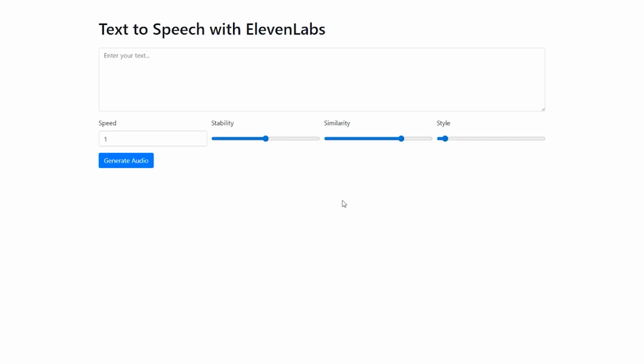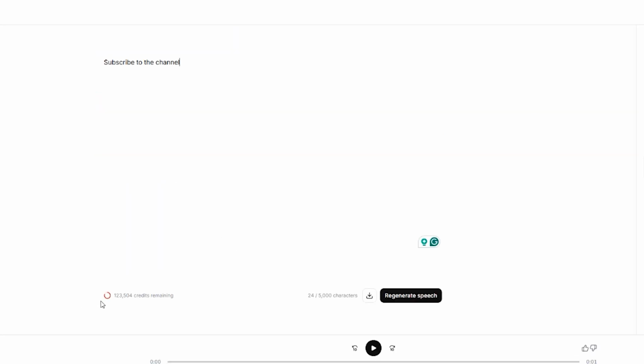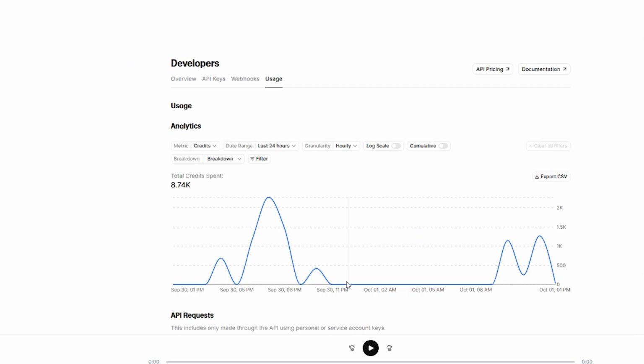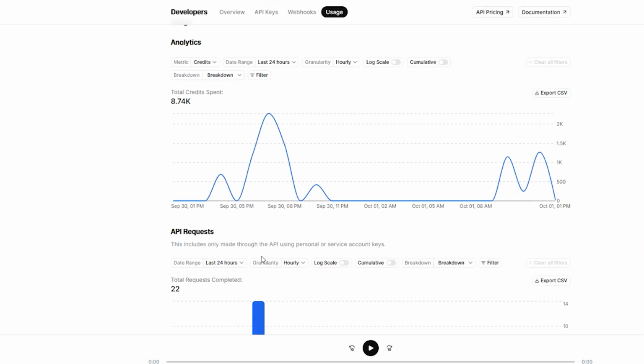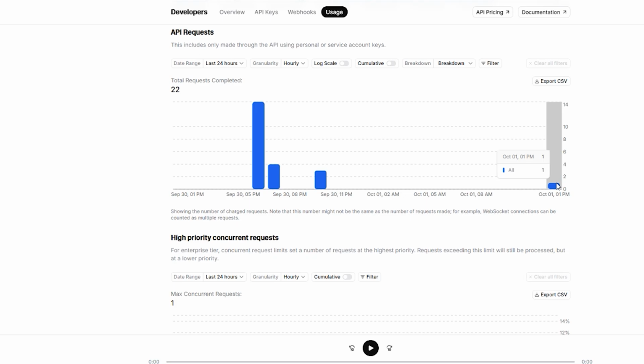Okay, so if you don't know how API keys work, don't worry, I didn't know it either. But basically what you can do is build a website like this, and you can type whatever, and you can share this website with your editor, and they can just use it, and whenever they generate audio, hello, your credits will be used, and you can just simply track their usage. API request, as you can see, 1 today.